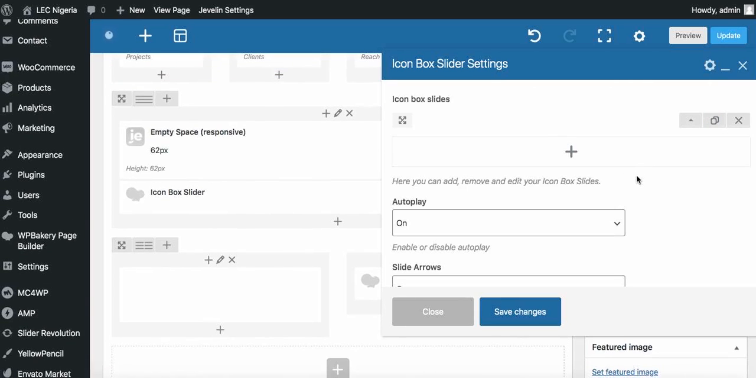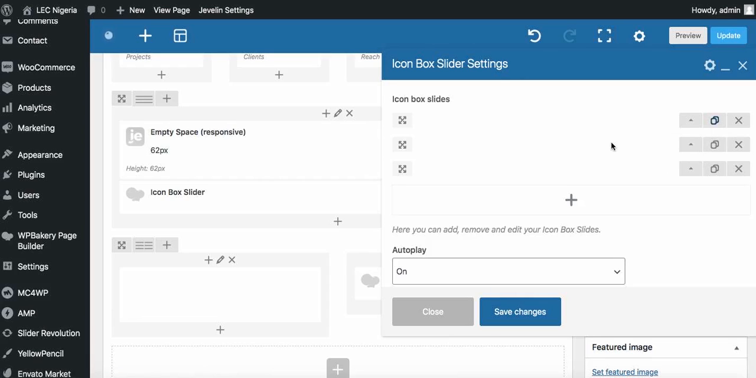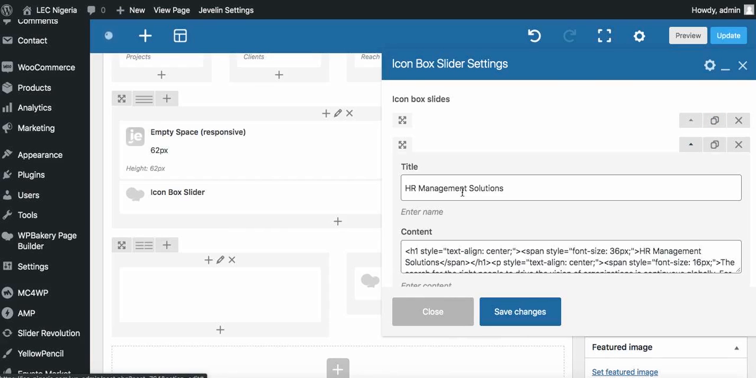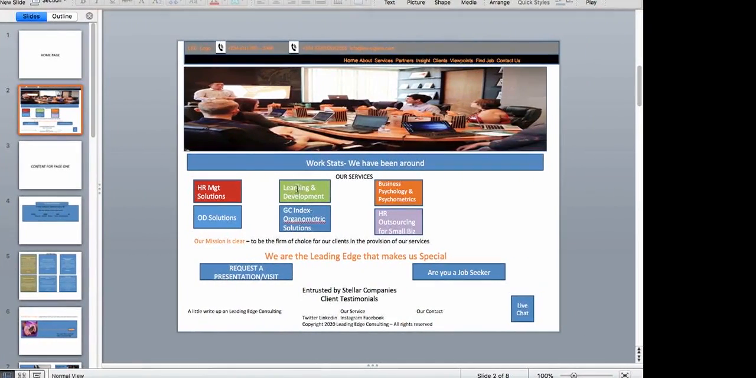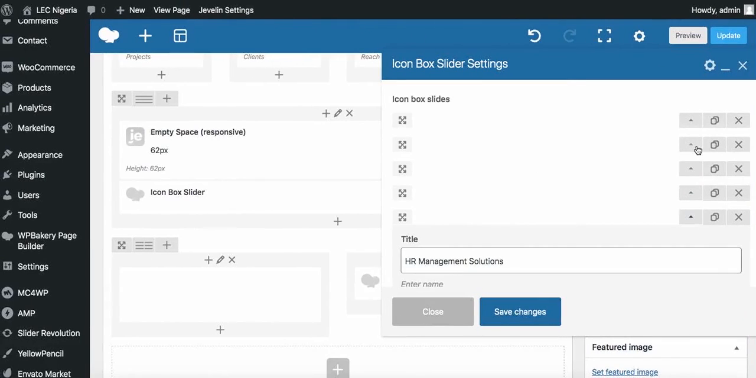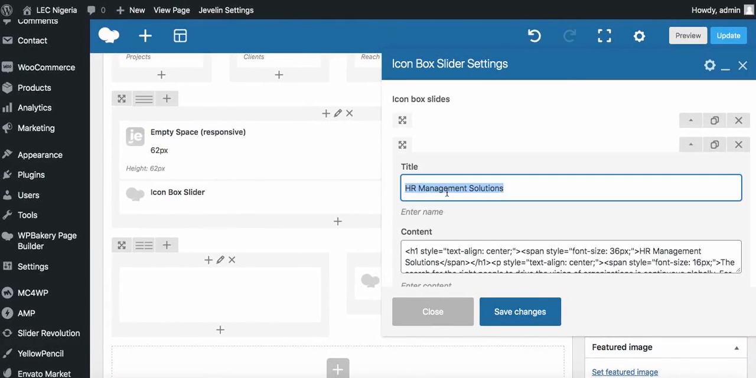Sorry guys, this is my network, it's a bit slow and it's refusing to duplicate. That's basically because my network is poor. Alright, it's duplicating now. And okay, so I'll edit this one and I'll call it learning and development, which is what the client wants.